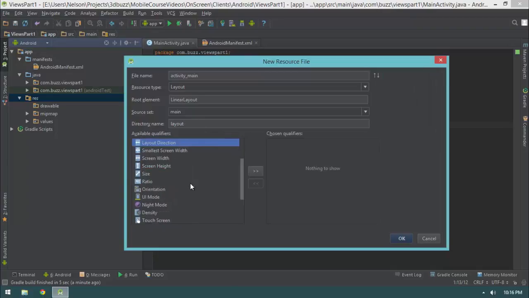But we're not going to be using these qualifiers. Instead, we're going to be creating this as basically a base layout file that's going to be used. So let's go ahead and hit OK.